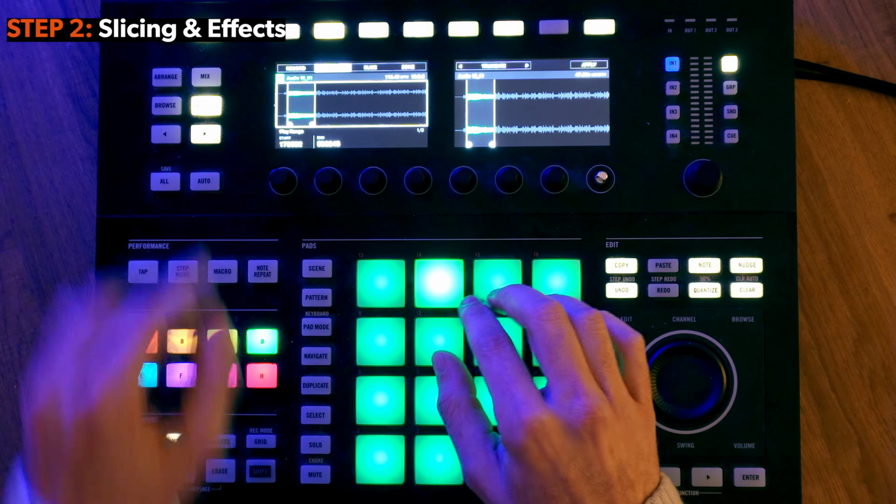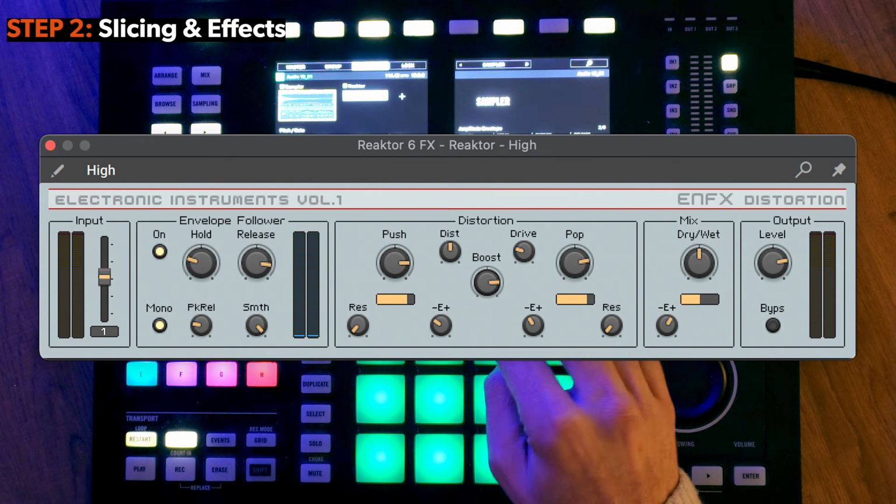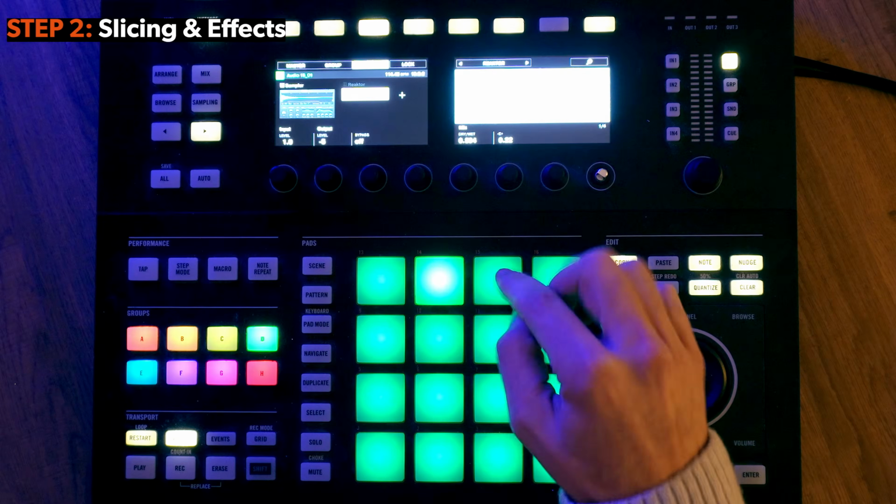Wow. So this one is heavily saturated. But you know what? It's on purpose. So let's bypass the saturation.